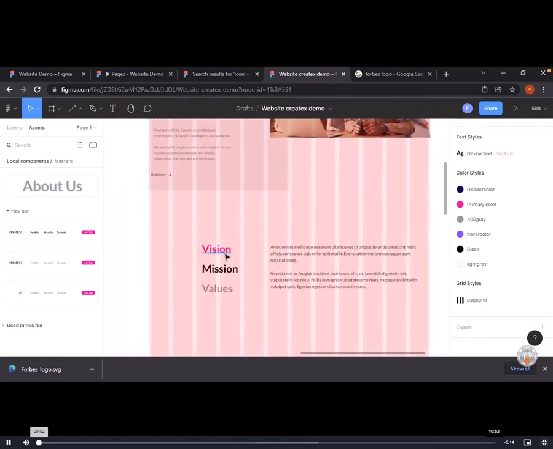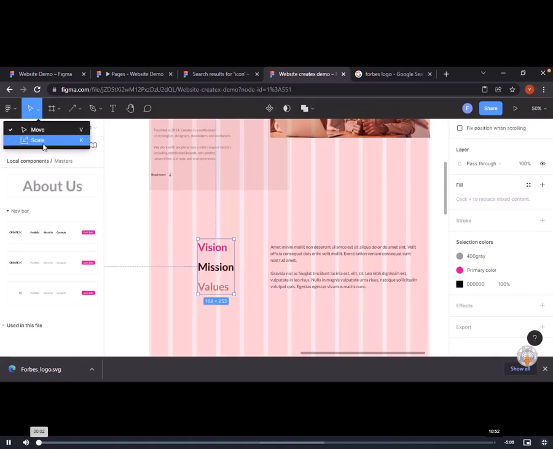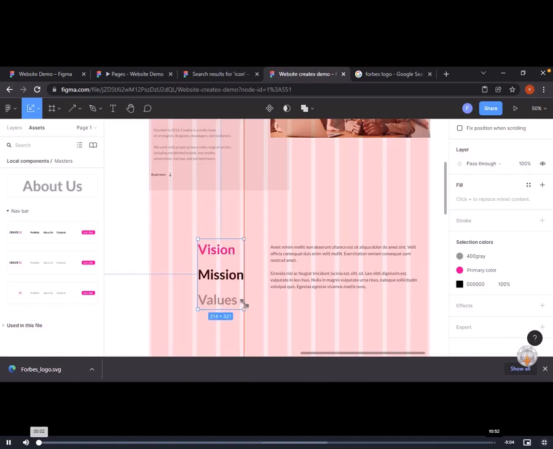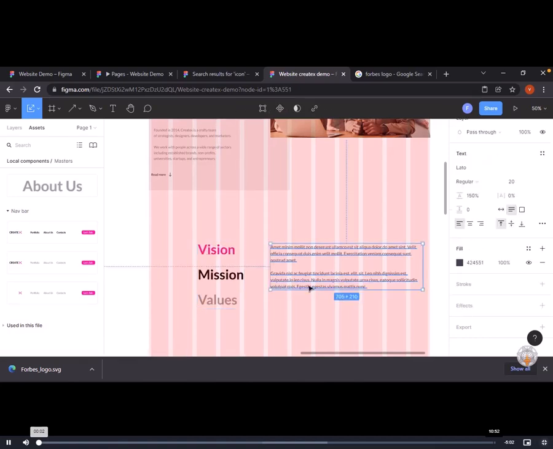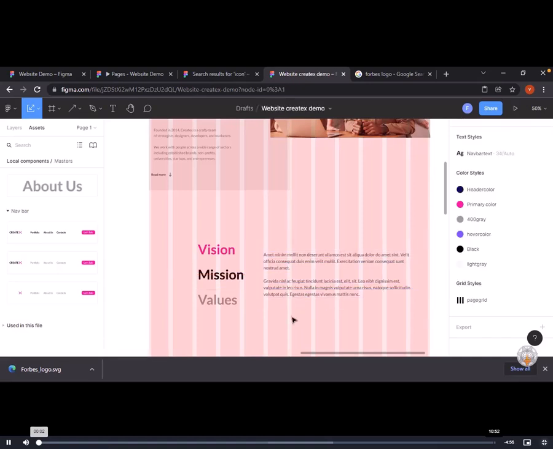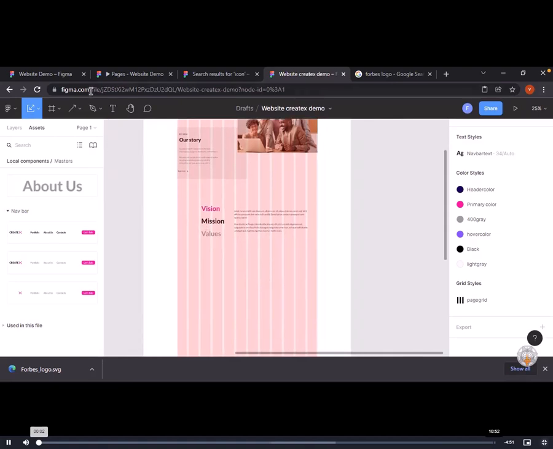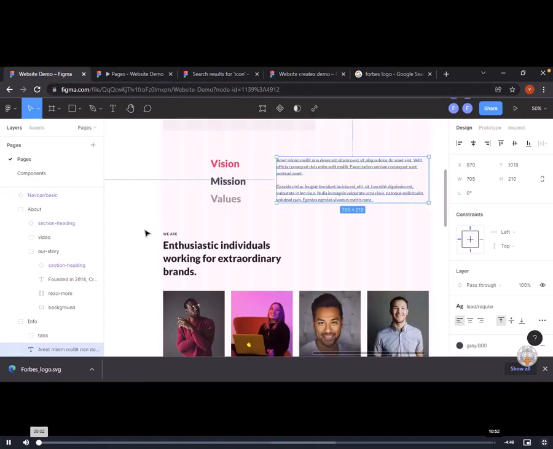So we will select these all and we will group it. I think I can make it a little bit bigger. So let's go to the scale tool, scale them up bigger. Keep the text in the center of it. And you can see our page is ready. This section is ready. Now the other section we have is this section.